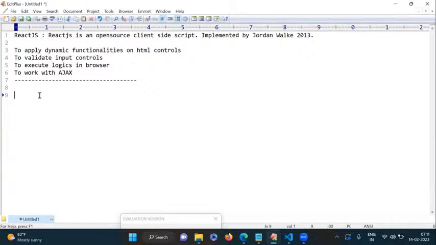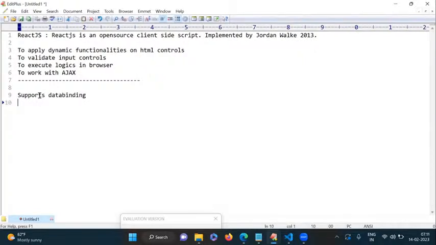The features of React.js were also discussed. I'm re-explaining this concept just for a brush up. It supports the data binding concept. We can easily bind a variable with HTML controls. Binding is nothing but the linking between the variable and HTML controls. Next, it supports single page applications.